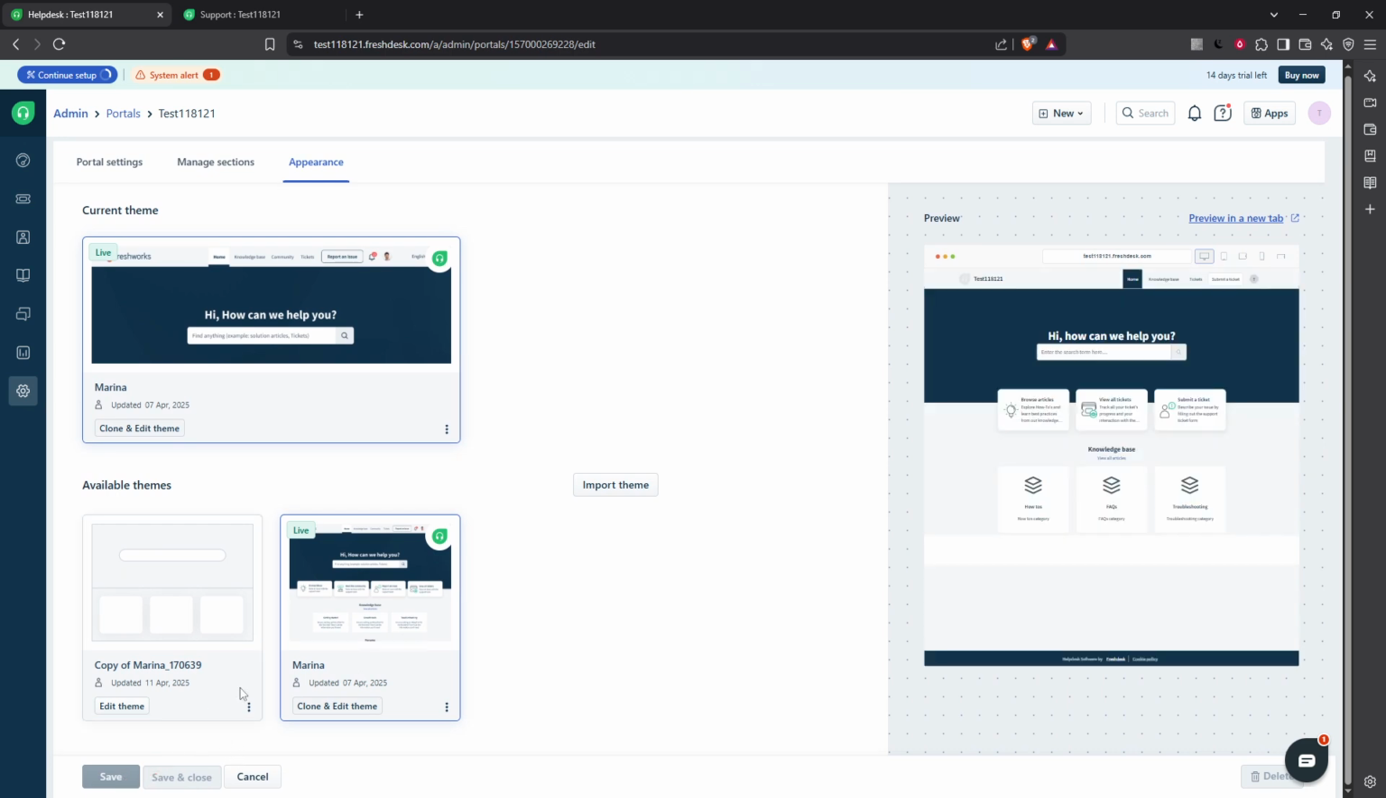Finally, when you are satisfied with all the tweaks and adjustments you've made, don't forget to hit the save button. This ensures that all your hard work is stored and your self-service portal is ready for visitors.